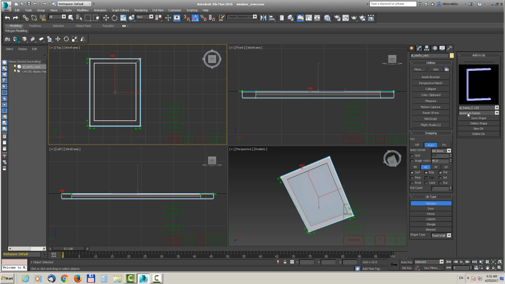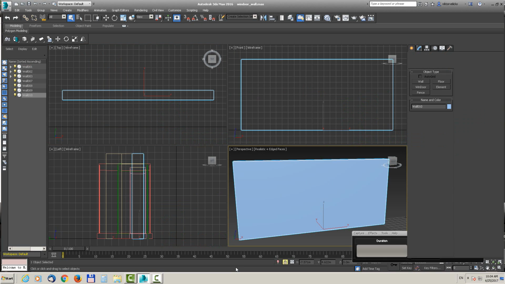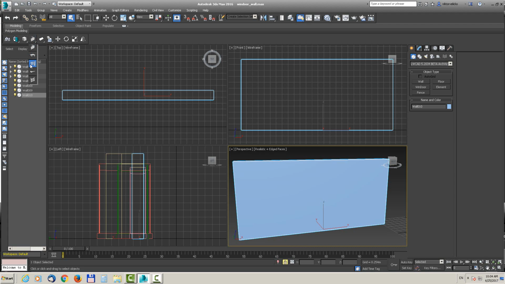So let's add this into the library, the test library, and save this preset as window intervals. And let's try this new object with intervals. So first we'll try the window version.